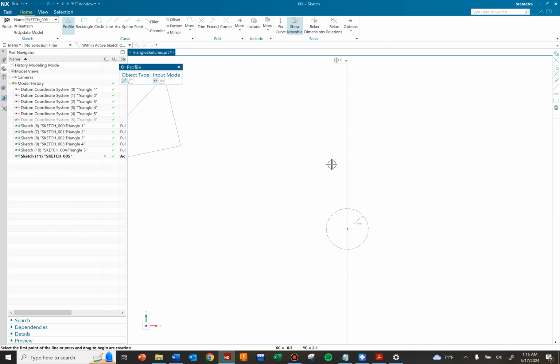So now I'll go in and add the triangle. Go back to profile, and I'm just going to roughly sketch this out. I want this to be off of the circle, so the circle is going to be inside the triangle. So I'll just click over here, and I want to make sure that this ends back at that start point.